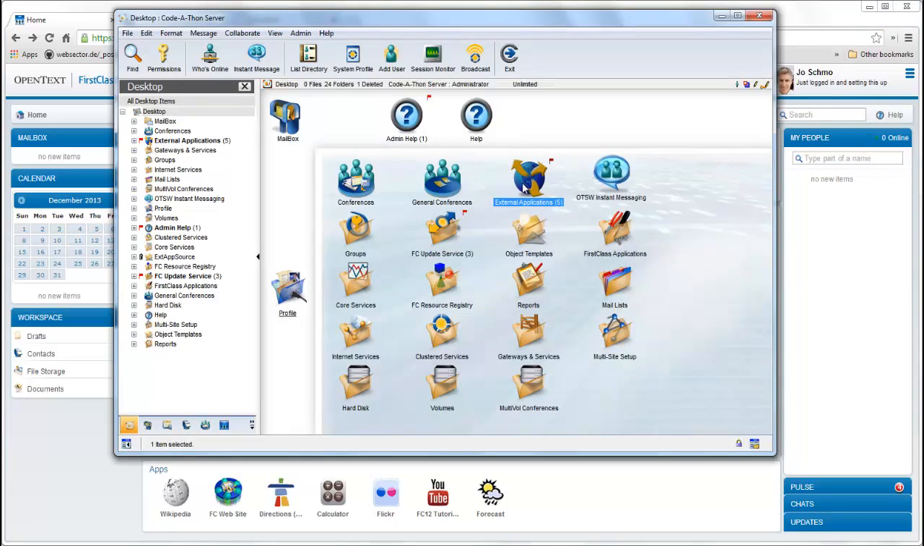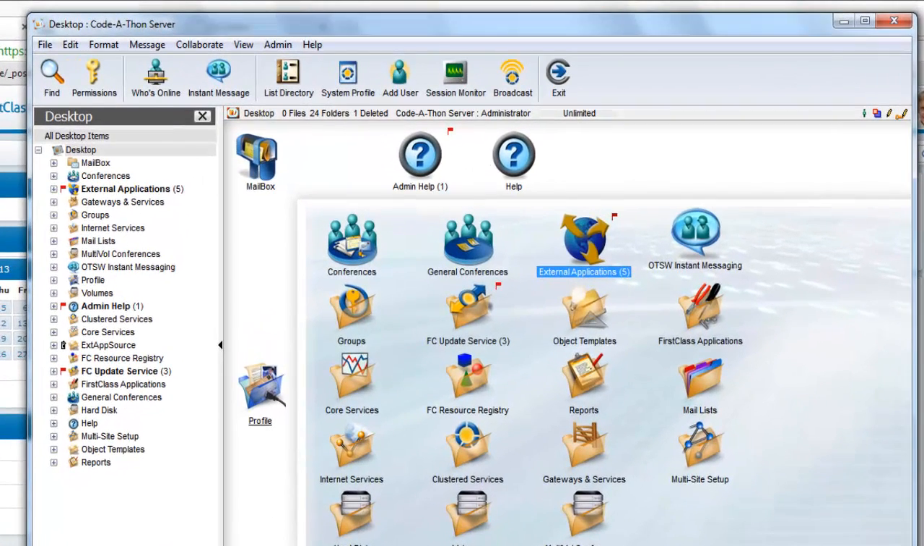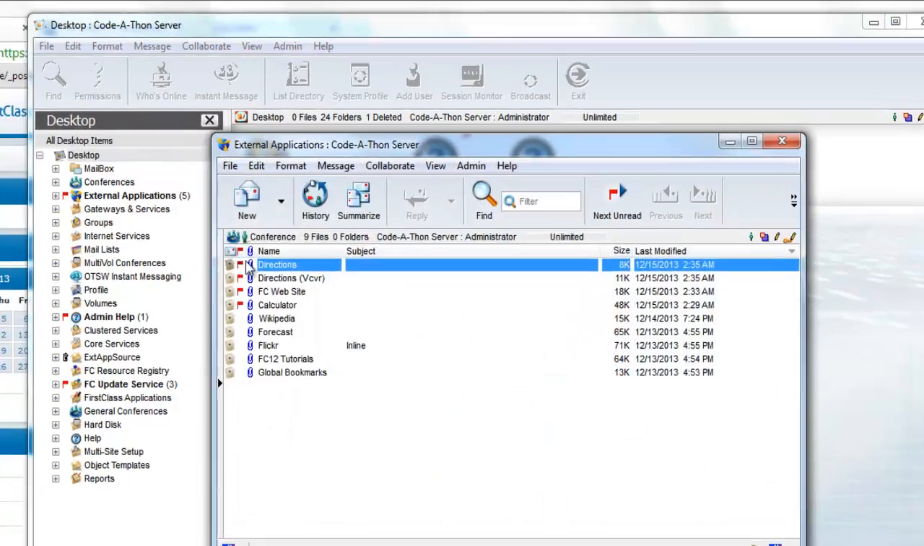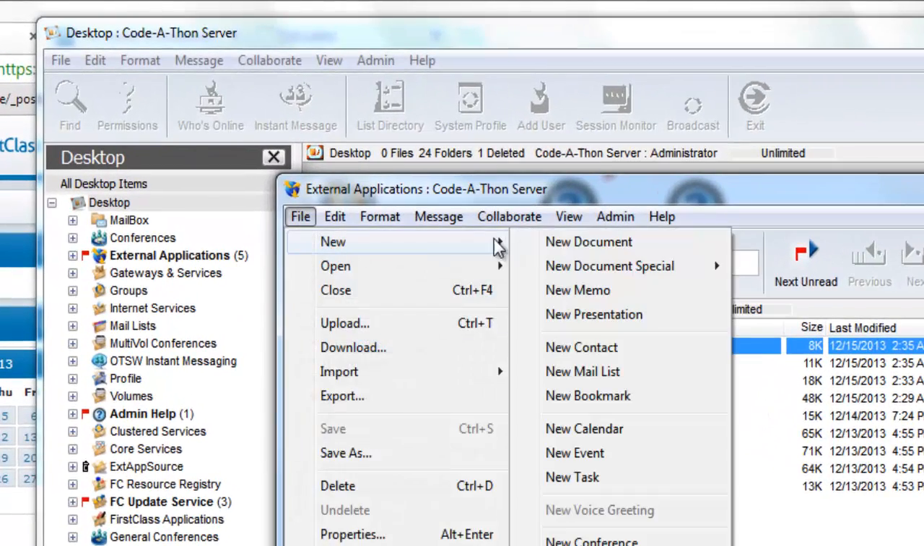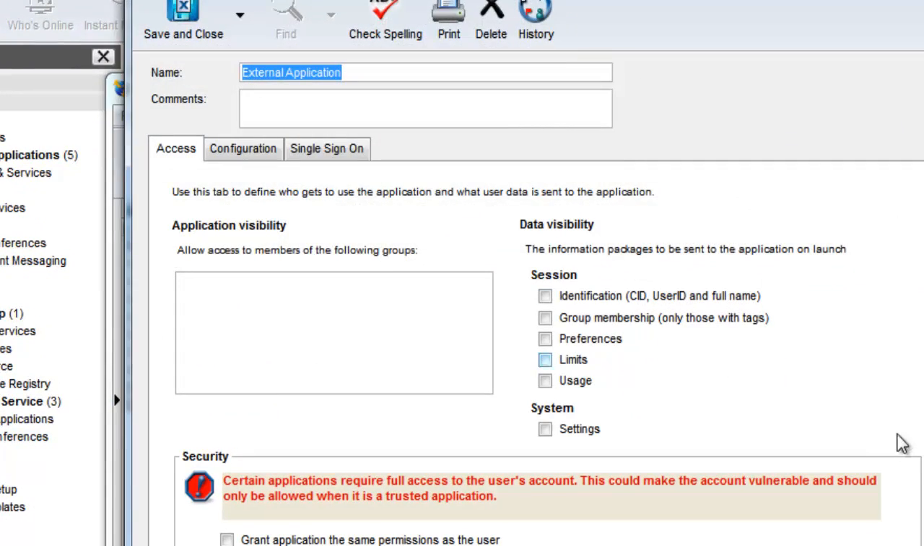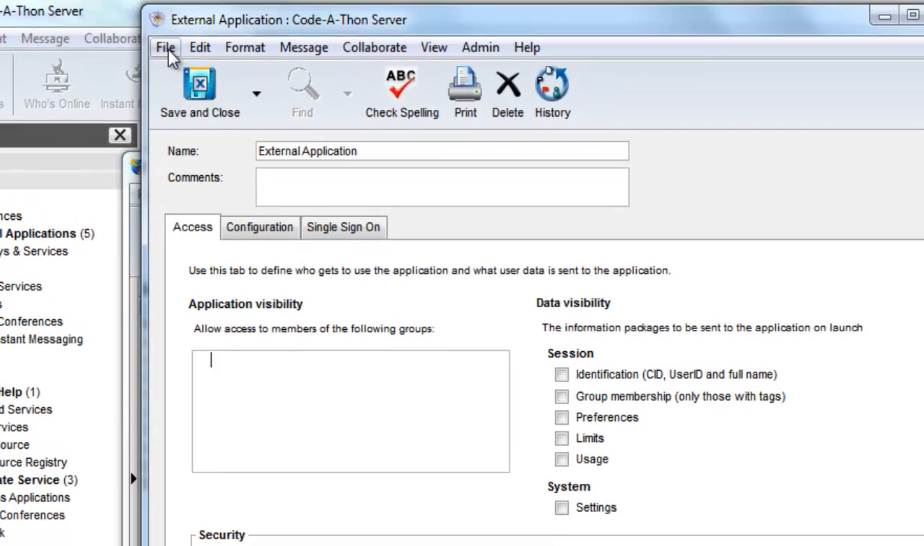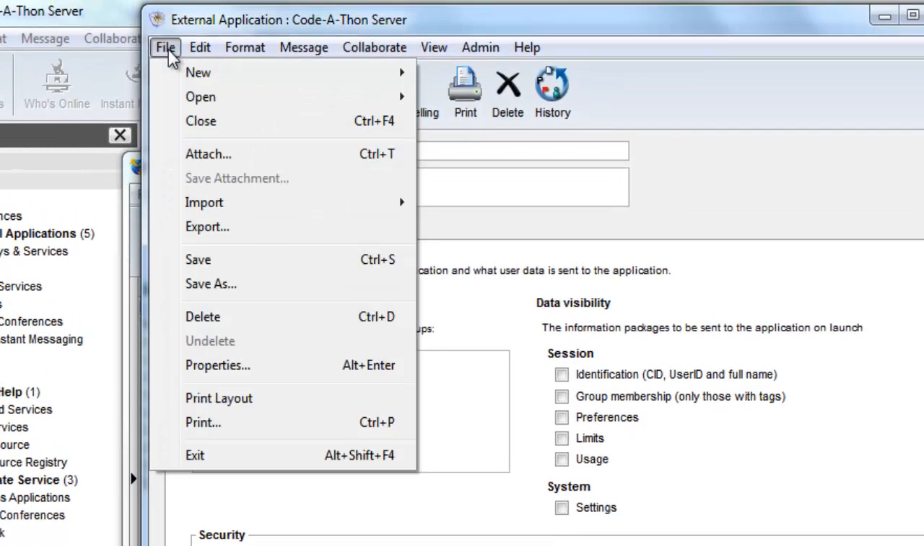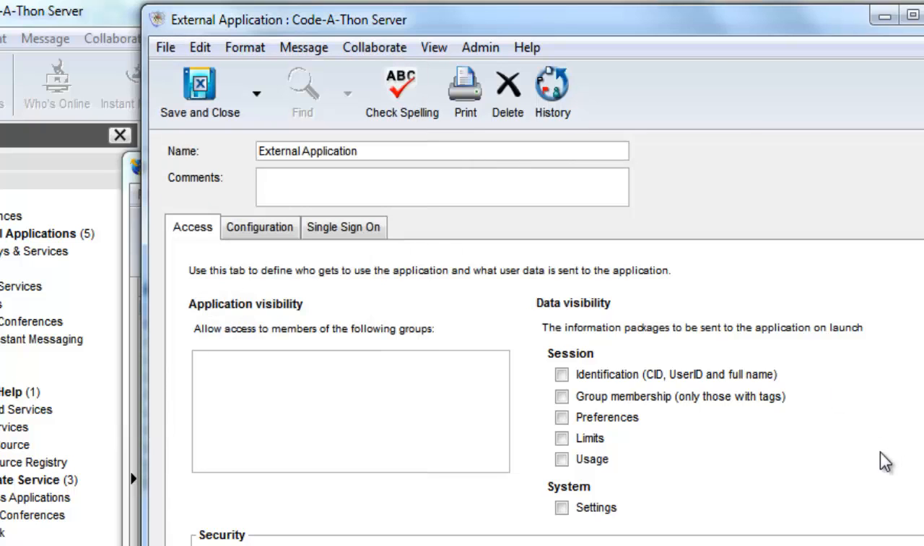So, to summarize, installing an external application, this would be the process. You log in as the administrator with the FirstClass client and open the external applications folder. Choose File, New Document Special to create a new external application form. You can enter a name for your application, remembering to keep it short. You enter the names of the groups to which you wish to make the application available. You attach an icon by uploading one titled icon.png that will be used as the application icon.